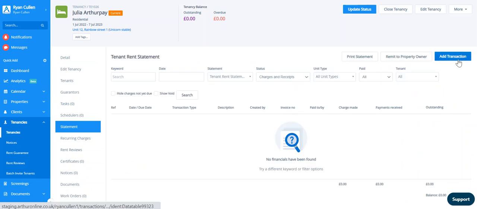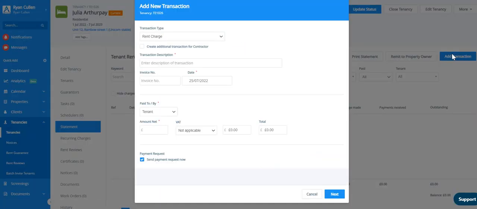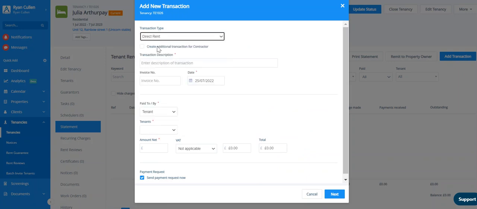And I want to add a transaction for this tenant, which is like a one-off transaction or a rent transaction or so on. For now, let's assume that it is a rent transaction. So I'm going to add a transaction. I'm going to add it as a direct rent transaction type, and I'm just going to put rent. The description is entirely up to you how you want to do it. You can put for the period of and then put the dates in between that as well.